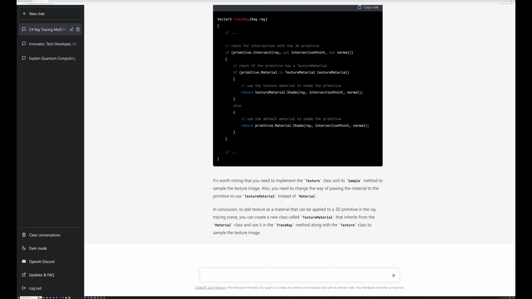So, instead of the material class, I'm going to ask it to use texture instead of material. Okay, it's created the texture material. In conclusion, to add texture as material that can be applied to a 3D primitive in our 3D ray tracing scene, you can create a new class called texture material. It's created for us on top, inherits from the material class, and we use it. It's already done. So right here.